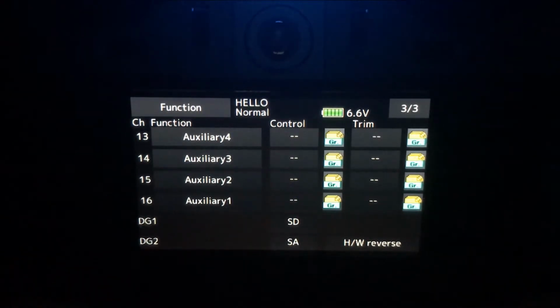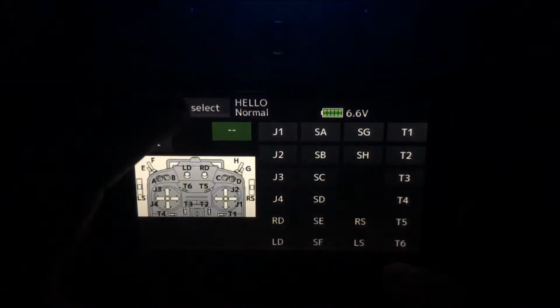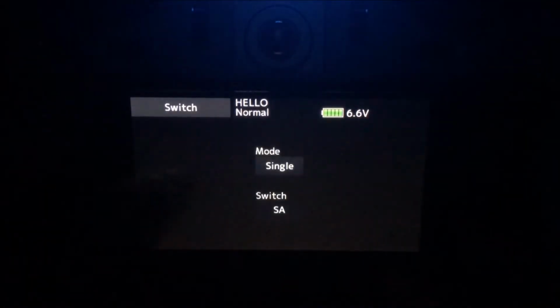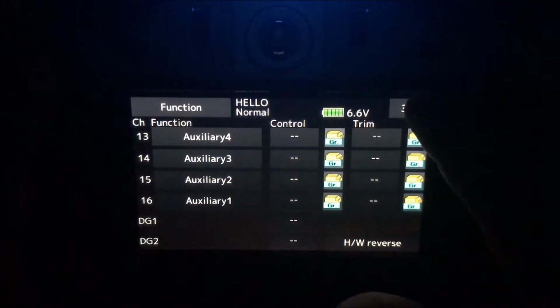DG1 is typically used by the CGY 750 in the version 2 firmware for bank switching, for condition switching, as it's called. I usually unassign it. Personally, I use a different method. That way, nothing surprises me later on. That's everything there for function.